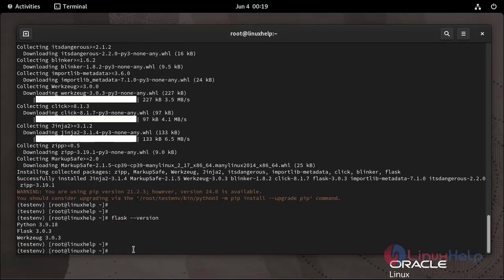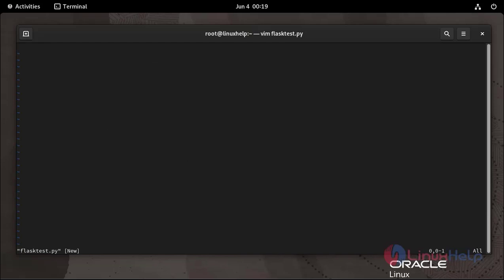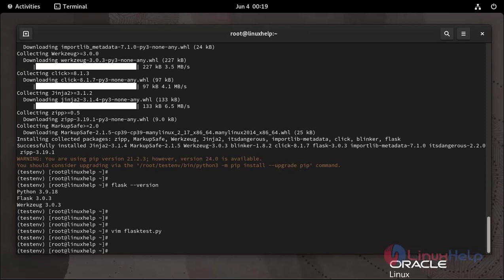Now create a simple Python code file that will import Flask to print a simple hello message by using the following command. Add those following commands. Run the file by using the Python command.